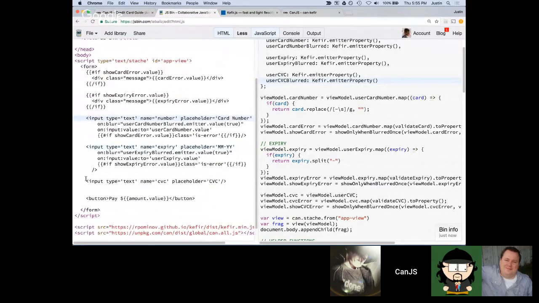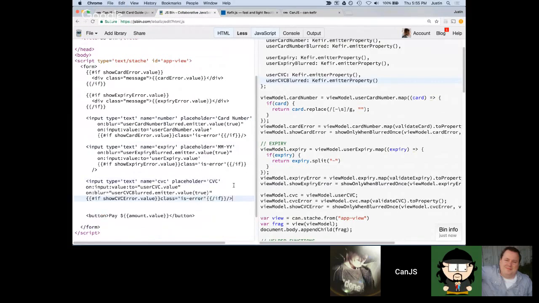So we're getting the CVC input. We're just going to do the same thing we were doing up here, except it's going to be with a CVC. I'm just pasting it to save a little bit on time. And here we're just doing the same thing. On the input's value, we're updating the user CVC value, and then on blur, we're just going to emit a true on the user CVC blurred stream.